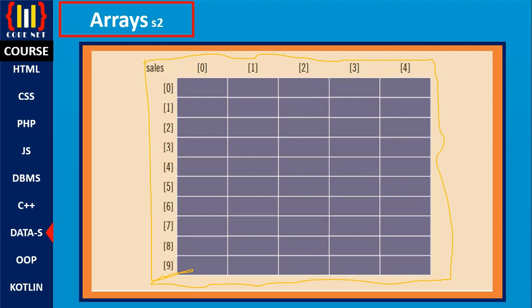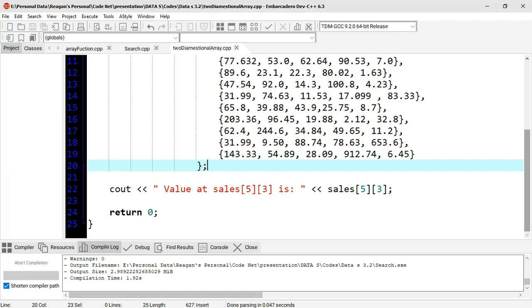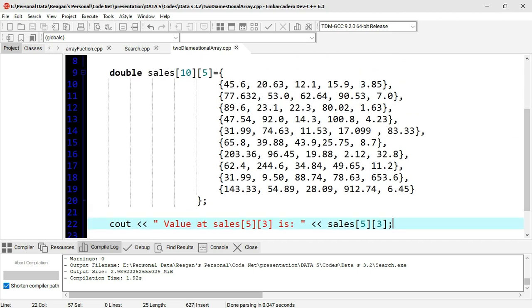But what if we were told to search for a certain value? How can we return a specific value? So on line 22, we are returning a certain value. Let's say the value at cells, row 5 and column 3, then we want to see that value. If you were to pay attention here, we are saying we need the value at row 5, column 3. The index starts from 0.